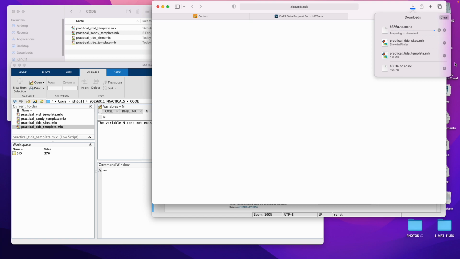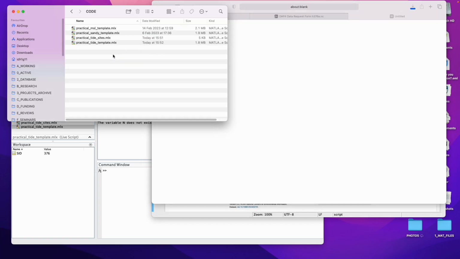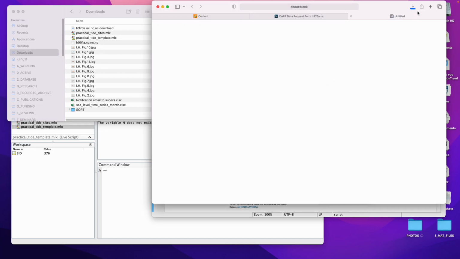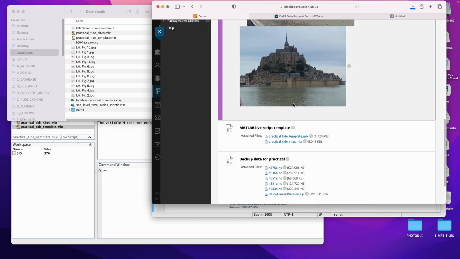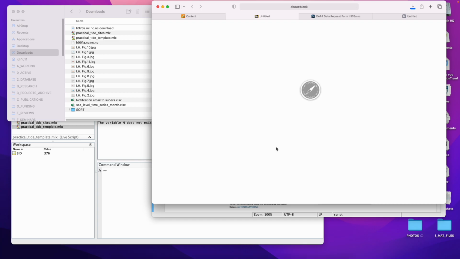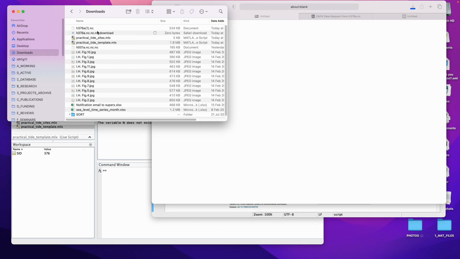Now I have had some problems with this file hanging. I'm not too sure why that is. For some reason it hasn't downloaded. I'm just going to wait for that. In the meantime, while I'm waiting, I'm just going to download the file from here just as a sort of backup, so I don't have to wait for too long.